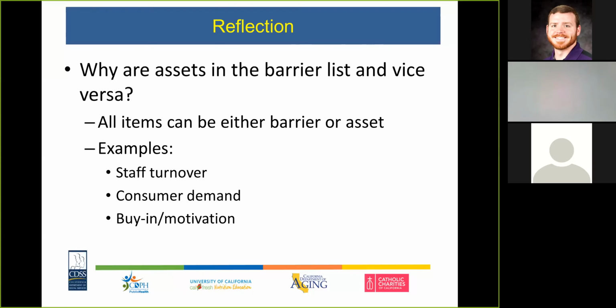And then finally, we talked about this last year if you did PSE reporting last year, but you'll notice that the barrier list and the asset list are the same. That's really because the same items can be either barriers or assets. For example, if you have high staff turnover, that's a barrier. If you have low staff turnover, that's an asset. Same with consumer demand, buy-in, and motivation. So you'll notice that those two lists are the same, and that's why.